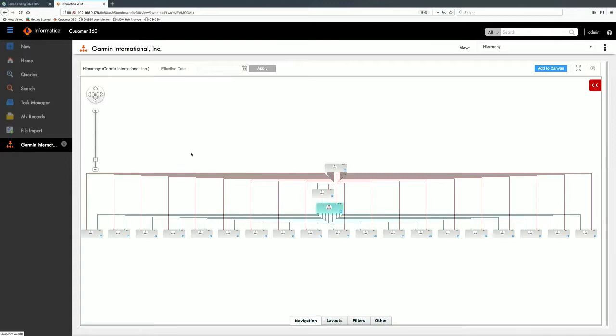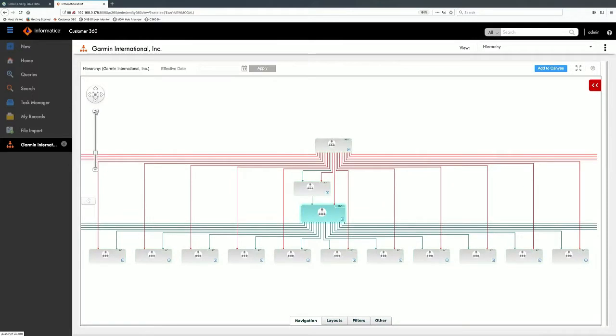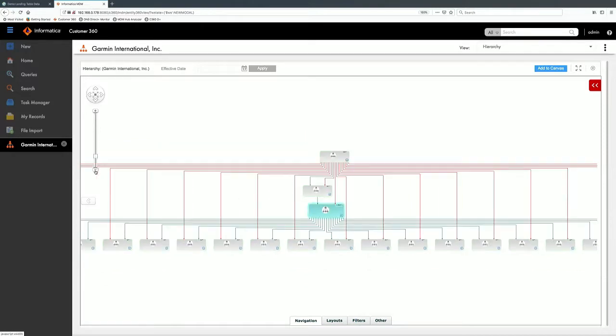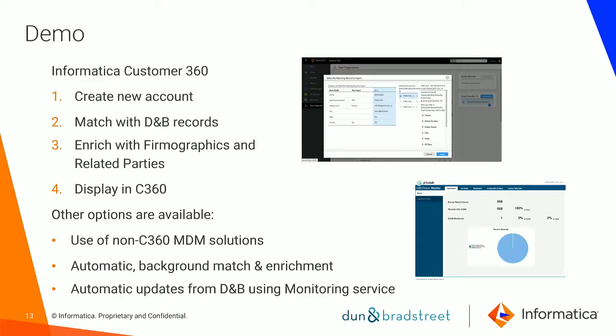So the entity that we created and supported is this one highlighted here in the middle, but you can see we've been presented with a parent organization and a global ultimate organization. These red lines are representative of the global ultimate relationship. The blue ones represent a parent organization. So we're able to see a fairly robust hierarchical view of Garmin. And with that, I am going to hand it back to Michael to summarize what we've seen.